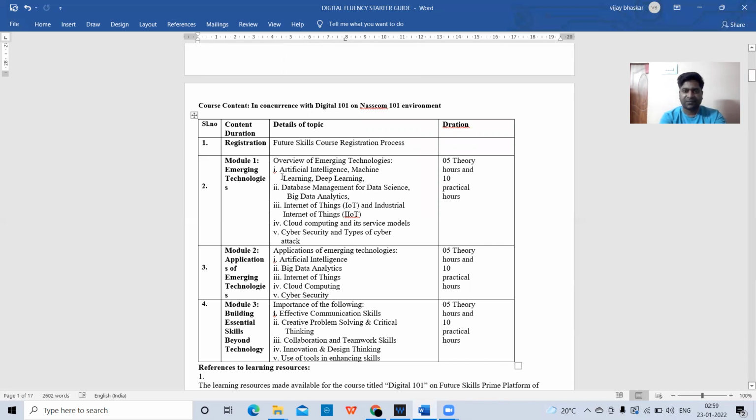So in module 1, what are the sub-modules present here? What are the chapters present here? Artificial intelligence, database management, Internet of Things, cloud computing, cyber security, all these things are present. For each and every chapter, there will be a quiz at the end. A 5 marks quiz will be there.